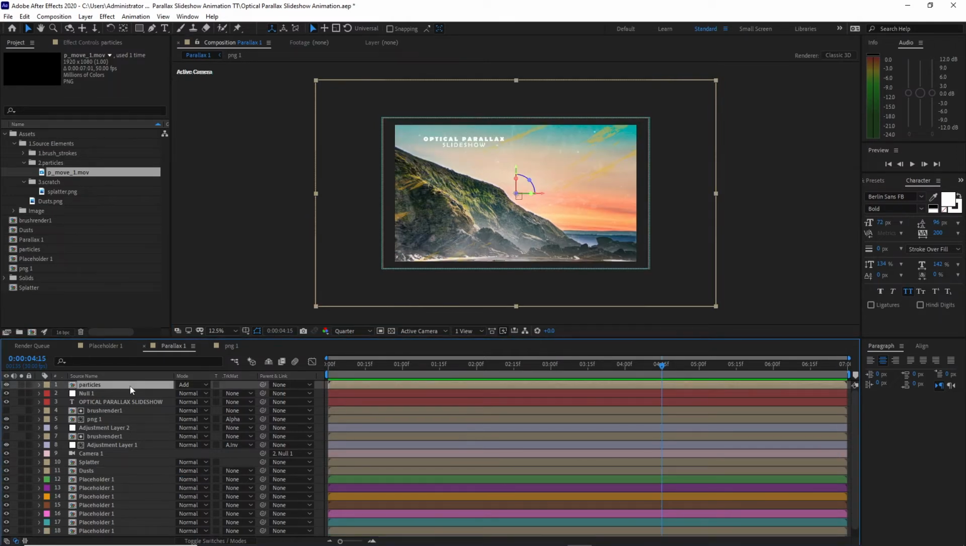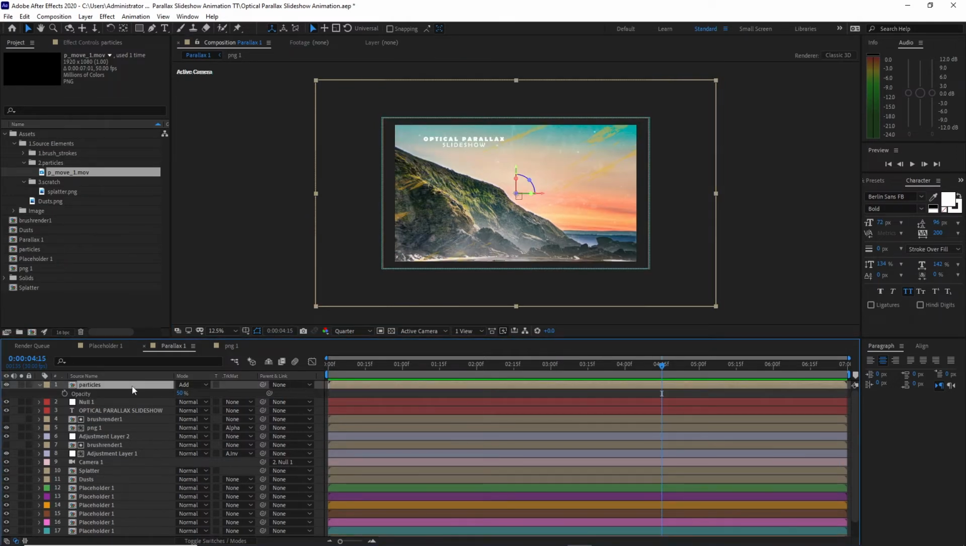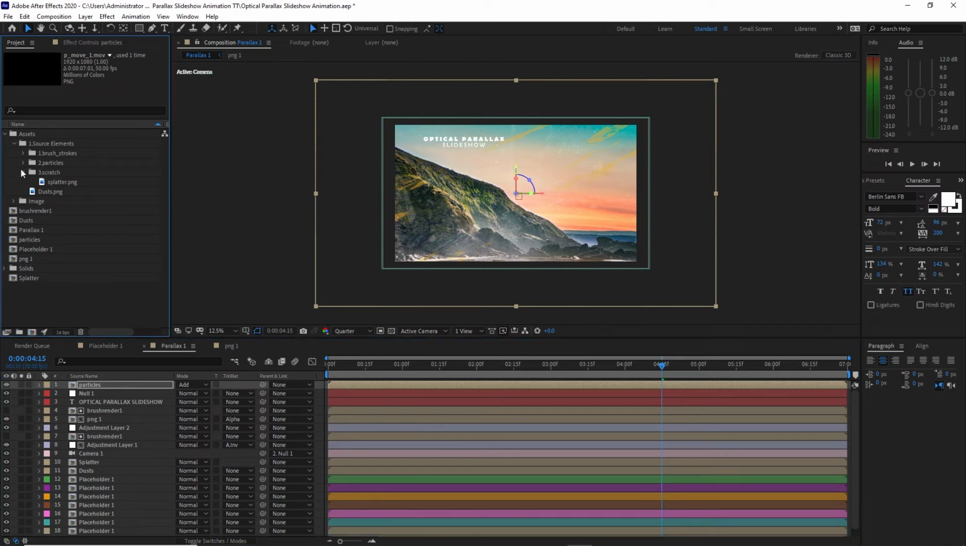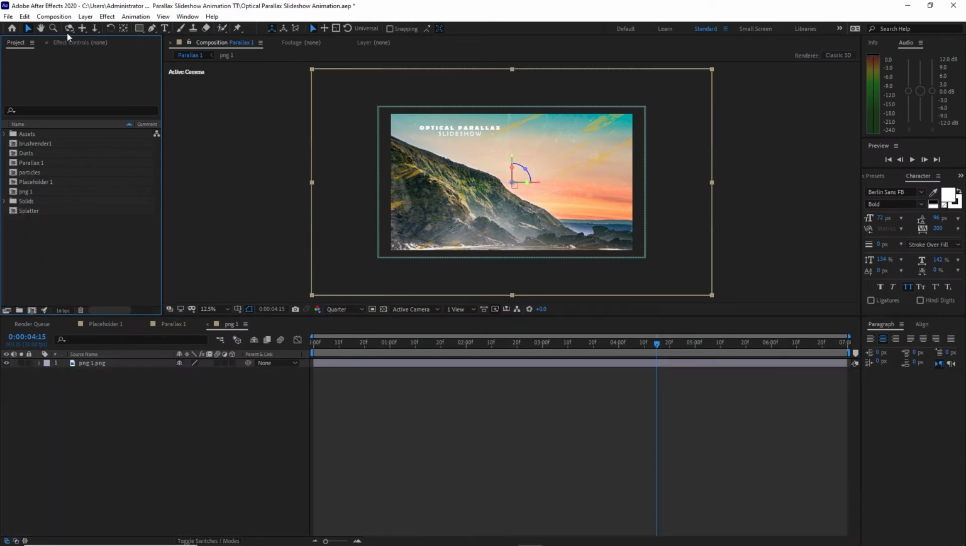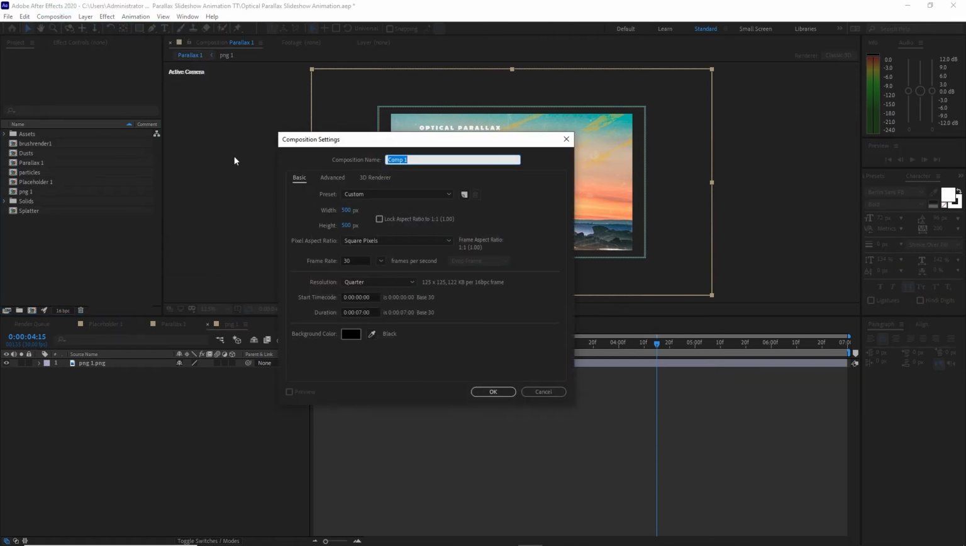I'll just go back to particles, press T on my keyboard for the opacity, and I will just reduce it to about 30% only. I think that should be good enough. Close it. I will close these folders. Go to composition, create a new composition. I will name it plus elements.